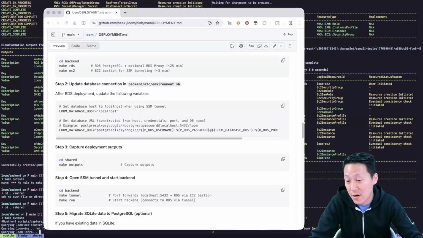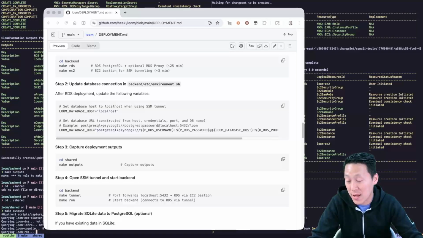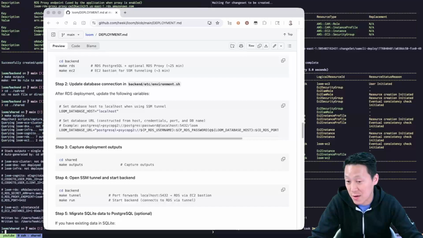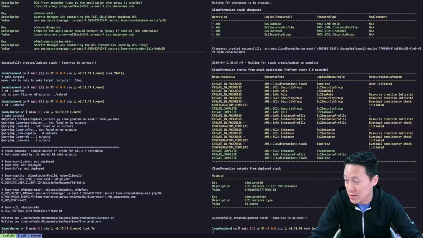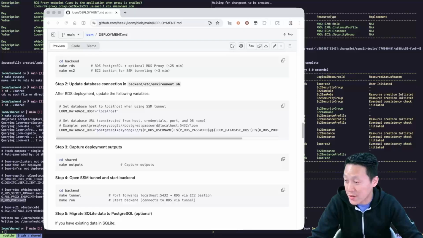We should see now there will be the Loom RDS stack where we'll capture there. You'll see that we captured the outputs there, and you'll see that we have that secret ARN there as well. Okay, so we've captured that. Oops, sorry, I should have showed you there. So we've captured Loom RDS there, and Loom EC2. We got those outputs, and you'll see that we have some of the secrets and the proxy endpoint. Okay, so next we want to start up the tunnel, and then run the backend.